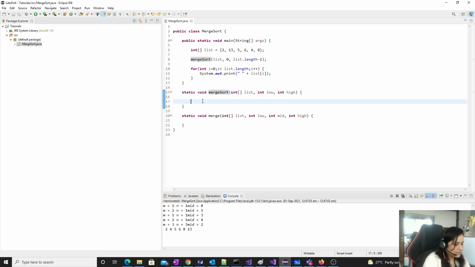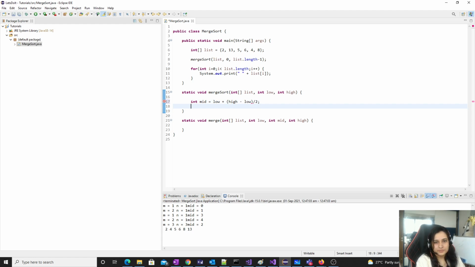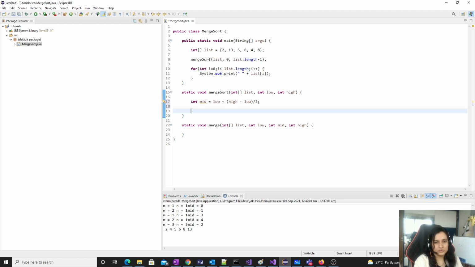So how can we divide the list into two parts? Mid is low plus (high minus low) divided by 2. And this is just to avoid the overflow. Okay, so next we have to keep on doing the same thing again and again.